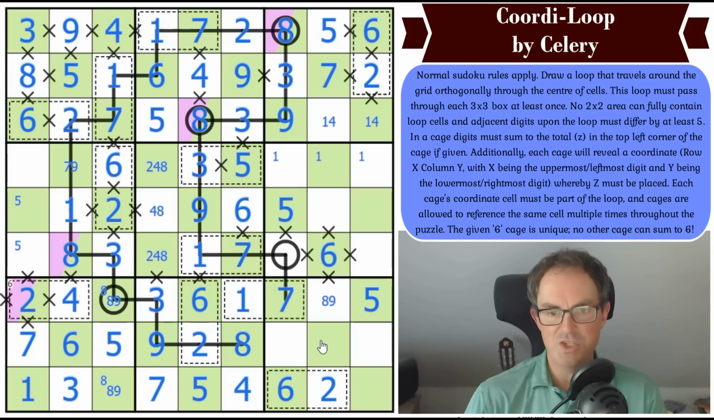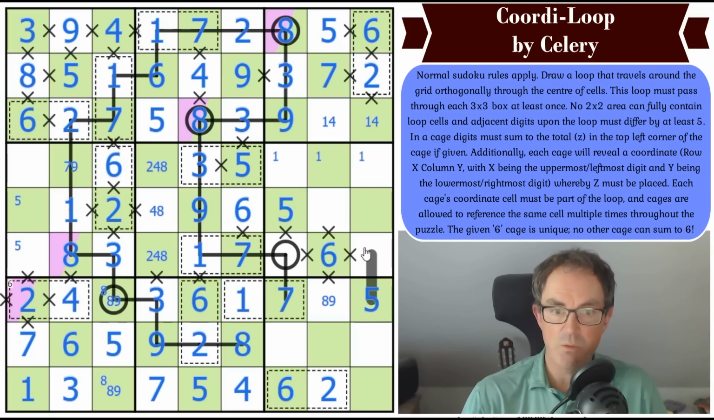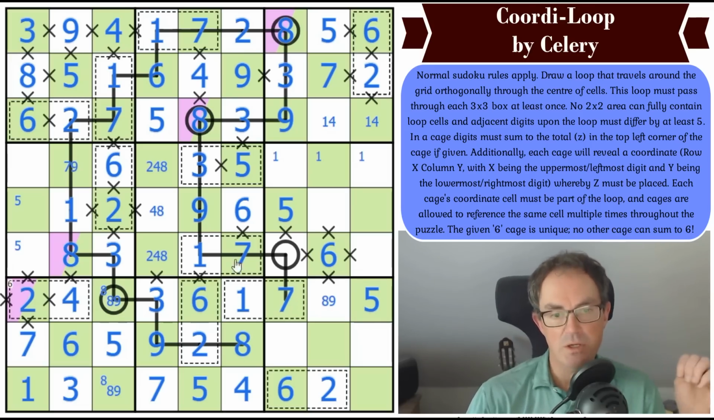So that forces this shape, and that means nothing else in this box is possibly in the loop, because if we did go up, we couldn't get out again. So we might just be able to close the loop here. Oh no, we can't close the loop. That will create a 2 by 2. So we mustn't close the loop.